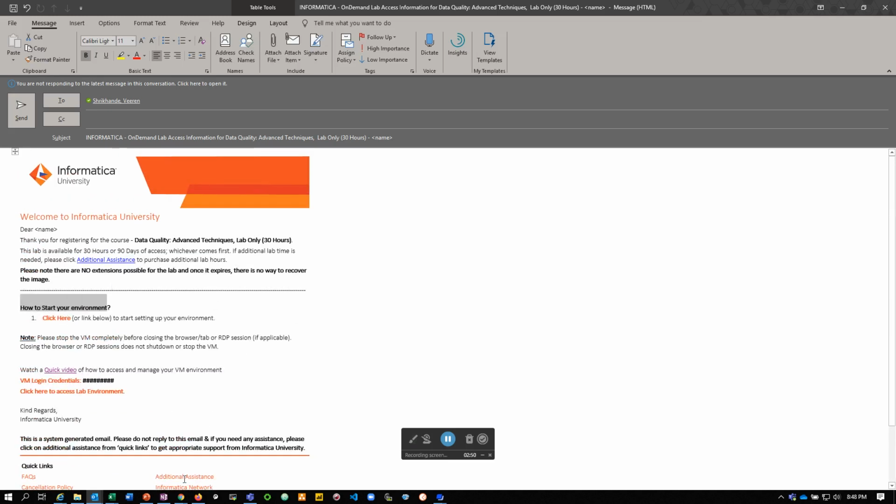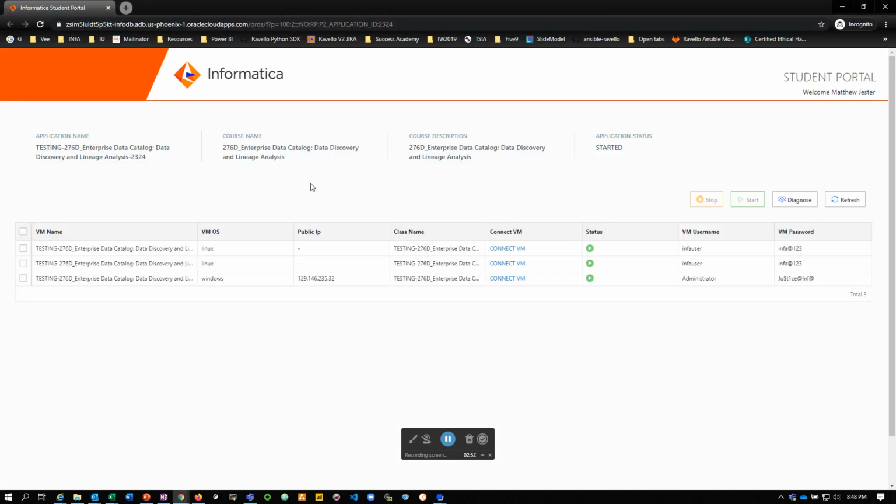Once I click on this link, it will take me to a page similar to this. On the top right, you'll notice your first and last name, and then the application name, the course description, and the application status. In this particular case, I've started all the applications, and so you see that the stop and start buttons are grayed out.